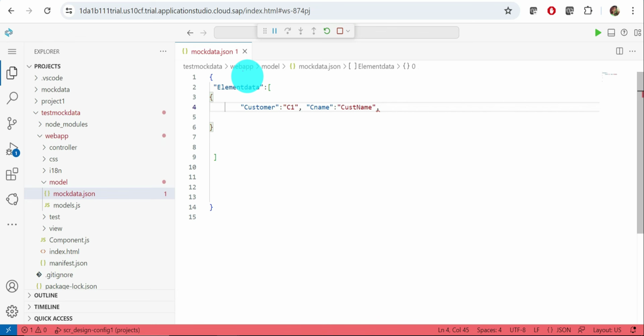So CNAME is customer name. Okay, set address 123. Okay, just say go over. So that's it. This we call array 1. Suppose if you want to have one more array, so here comma and add it. For this we need an open and close bracket.